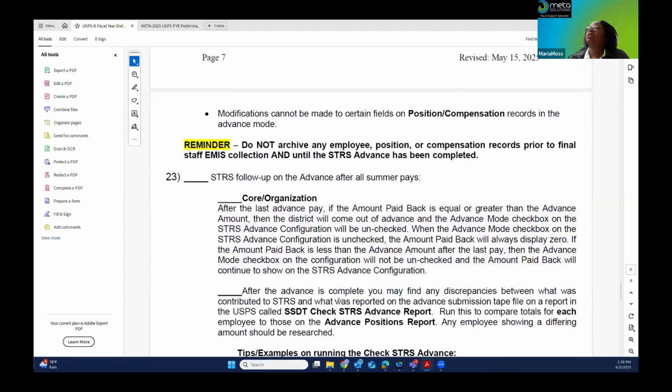Modifications cannot be made to certain fields on the position and compensation records while in advance mode. And another reminder, do not archive any employee, position, or compensation records prior to L staff final being closed and the STRS advance being completed.